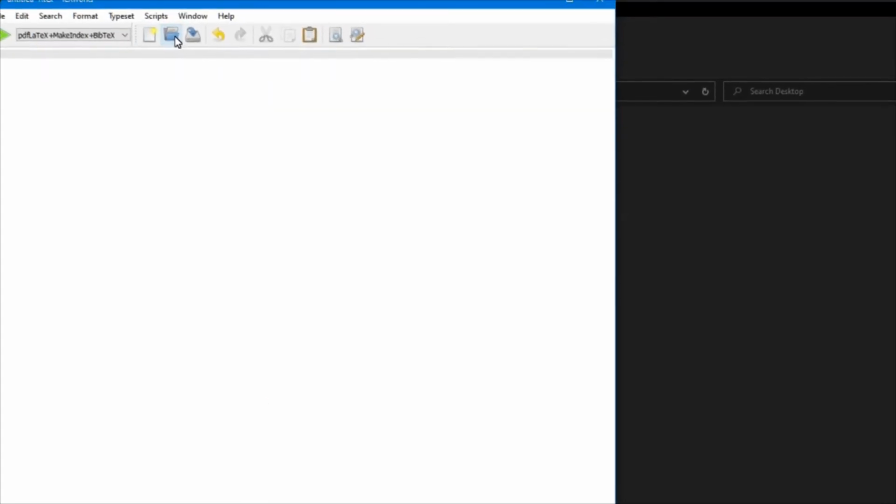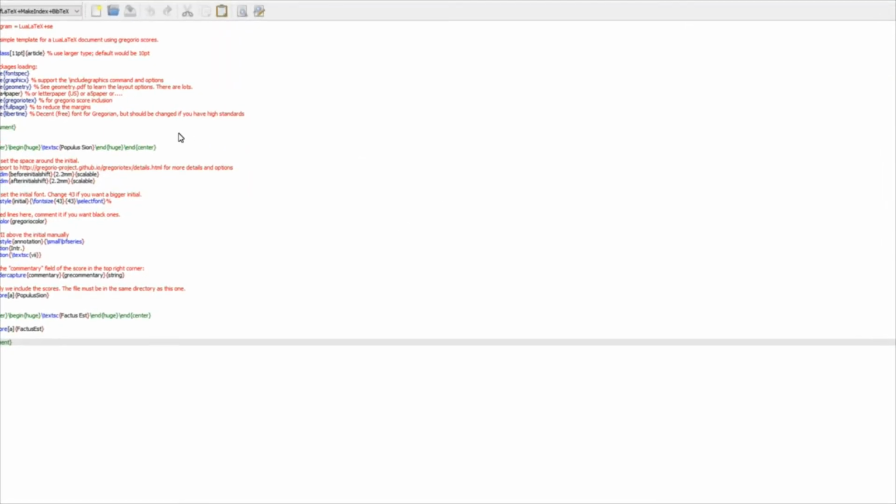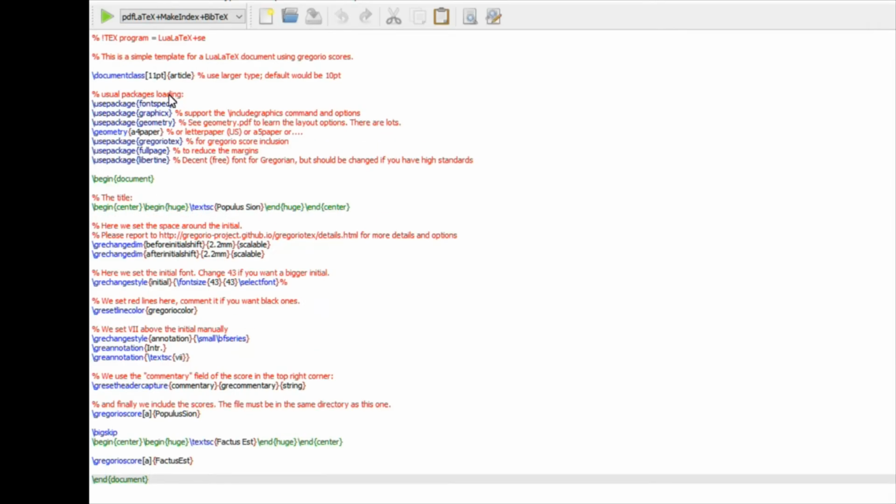We'll go ahead and open up, desktop, main, Gregorio, that's what I have it listed as. And here it is, a very short program. Essentially it just tells it that it's a basic type of program. These are all the packages it brings in. In particular, it's going to bring in Gregorio TeX.